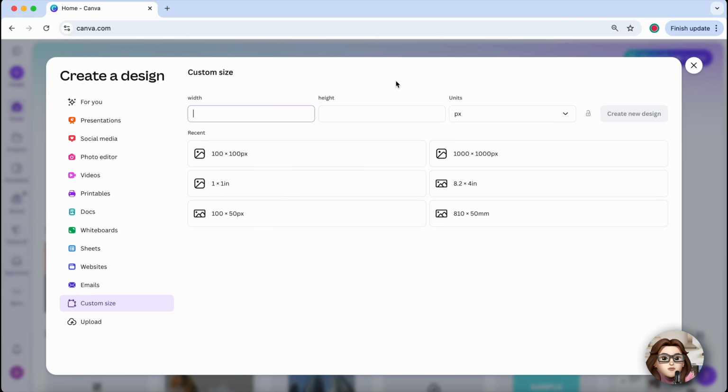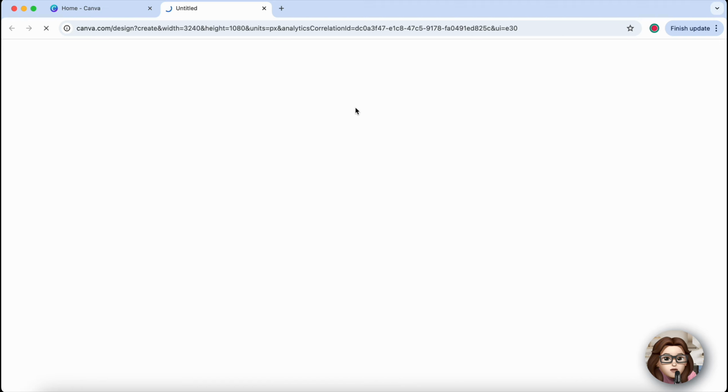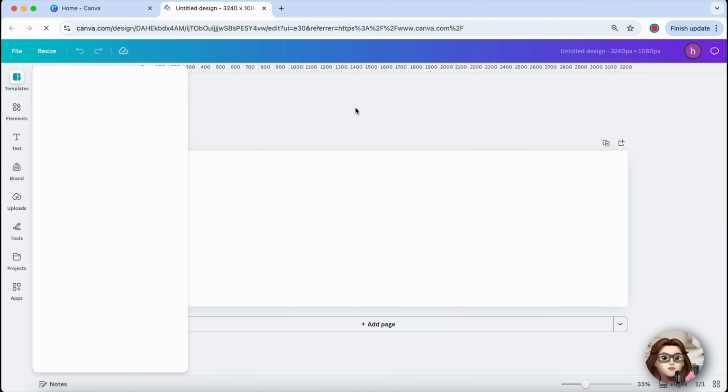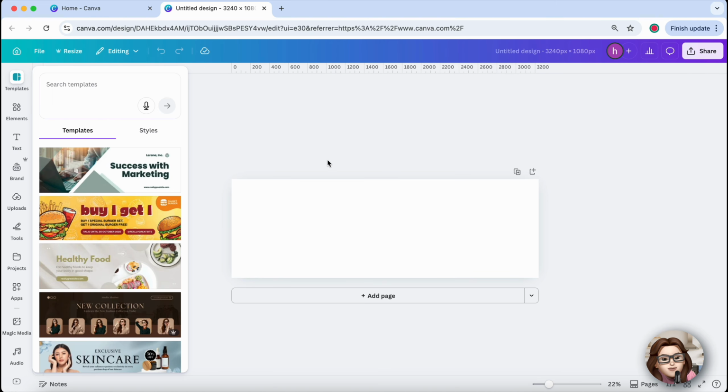Set the canvas size to 3240 by 1080 pixels so the design can be split into 3 equal Instagram posts. After entering the dimensions, click Create New Design to open your canvas.